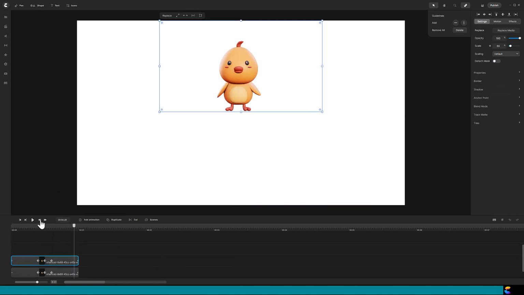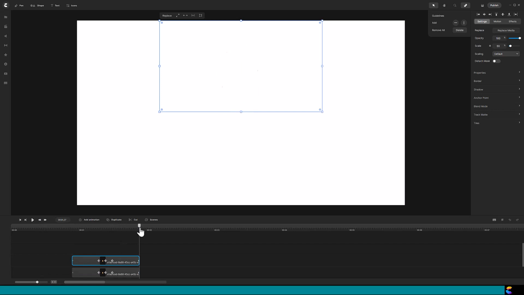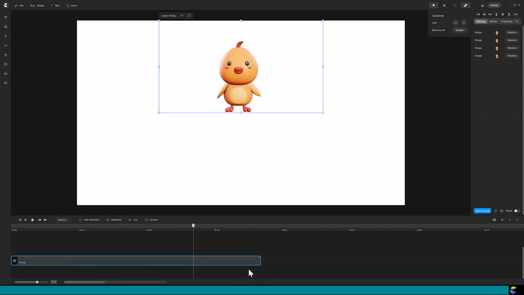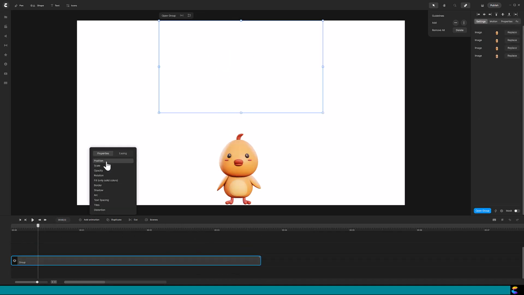Duplicate the clip and position the duplicates 3 frames before the end of the original. If you group these clips together, then you can do all kinds of interesting things.